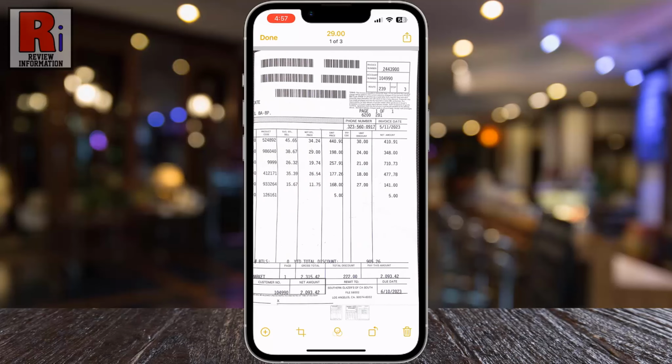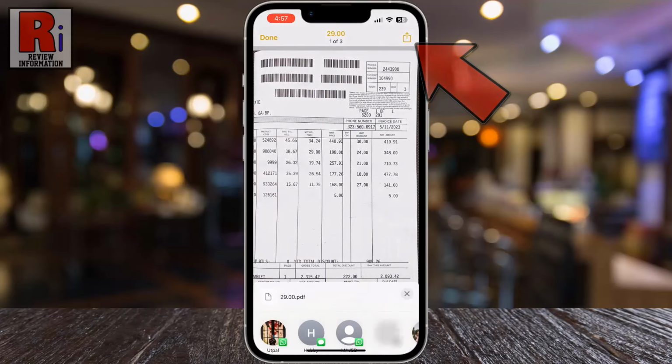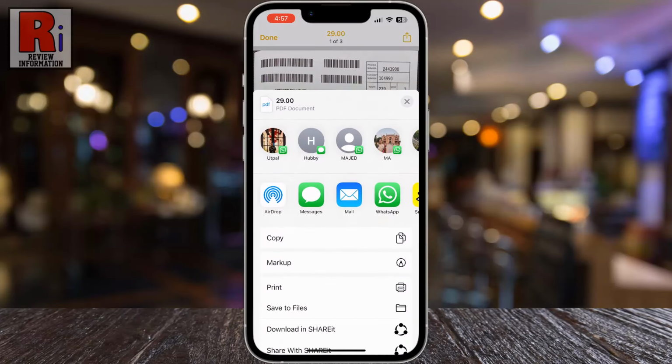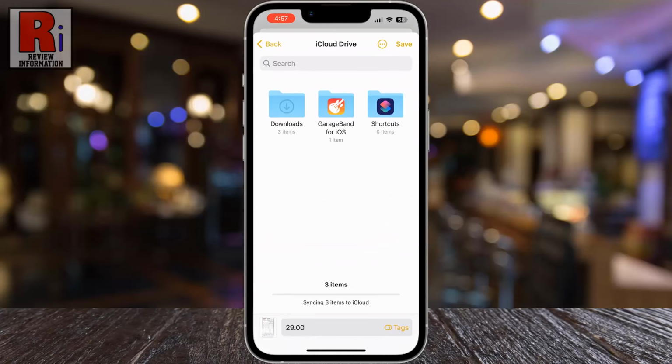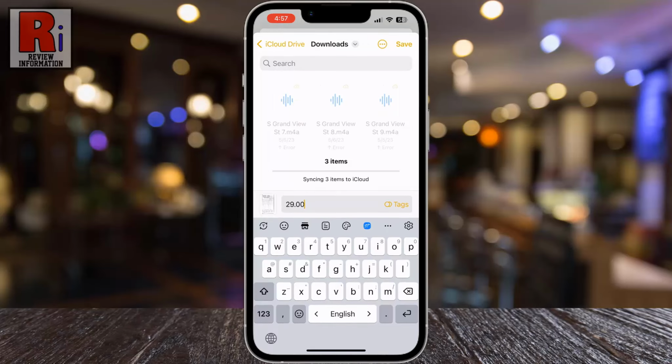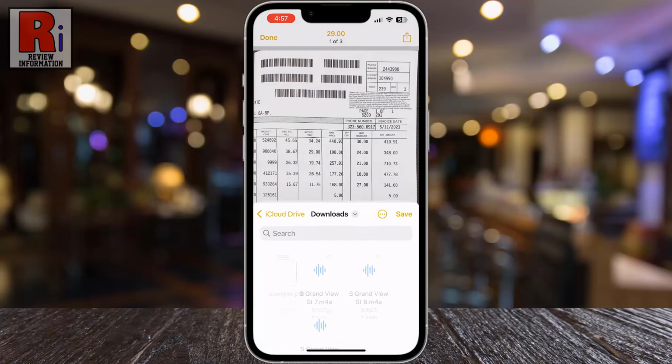If you want to save this PDF to use outside of your Notes app, tap the share icon. Swipe to the bottom. Then select Save to Files. Choose the folder where you want to save this document. If you like, you can edit the name of your document at the bottom. When you are done, tap Save to put this PDF into your Files app.